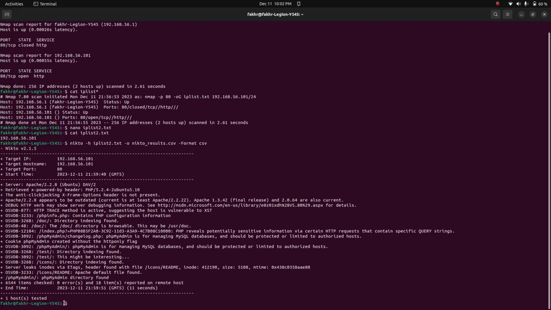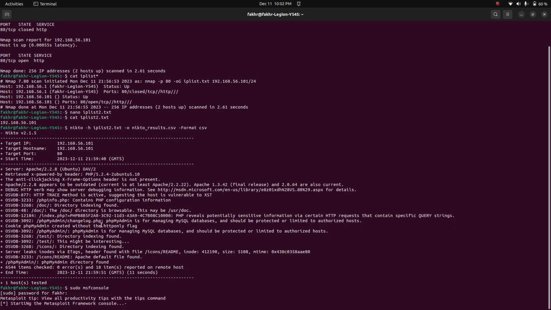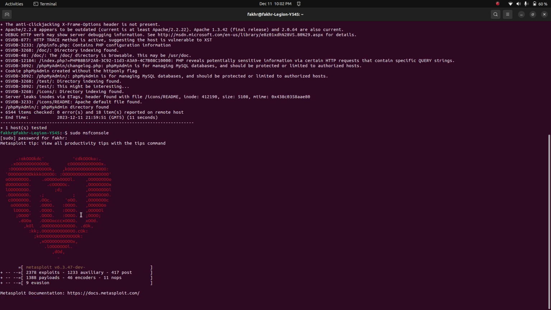Let me go back to my terminal, and here I'm going to be using Metasploit by using the command sudo msfconsole. Press enter. You have to enter your password. Okay, and it's going to take a couple of seconds. Okay, now we are in the MSF console. Now the vulnerability that I have searched for that particular version of PHP is I'm going to show you here.